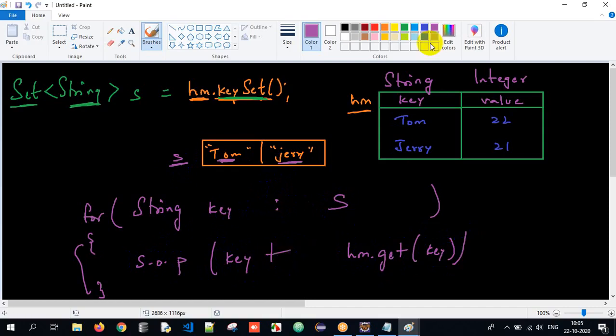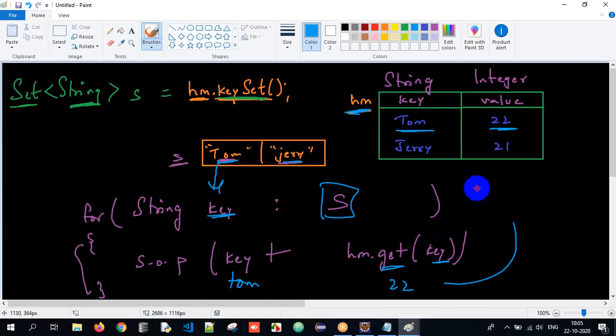So what is happening over here? First, S is nothing but Tom and Jerry. So key will be Tom here, and Tom will get printed. HM dot get of Tom is 22, so 22 will get printed. Control will go back. Now Jerry will get stored. Key is Jerry here. Get of Jerry is 21, and 21 will get printed. That's how it works: you cannot directly traverse the map here. So you convert it into a set of keys and then traverse it.